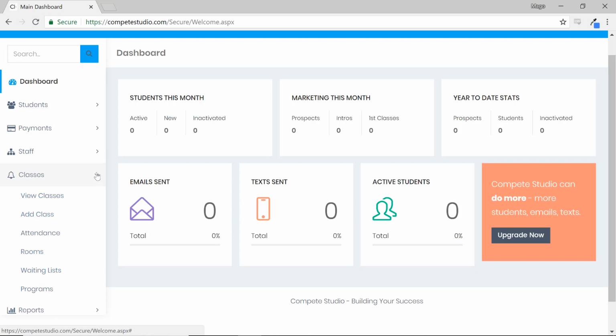Now, you can make as many programs as you want, you can make as many waiting lists as you want, but with programs especially, you probably want to keep those programs as broad as you can so that they're helpful in segmenting the people that you want to, for example, send emails to or text message to or follow up otherwise through your marketing.